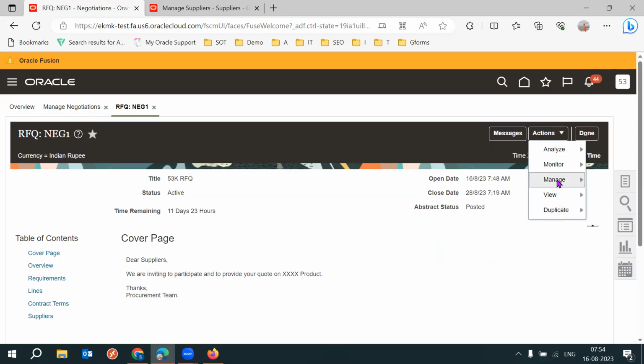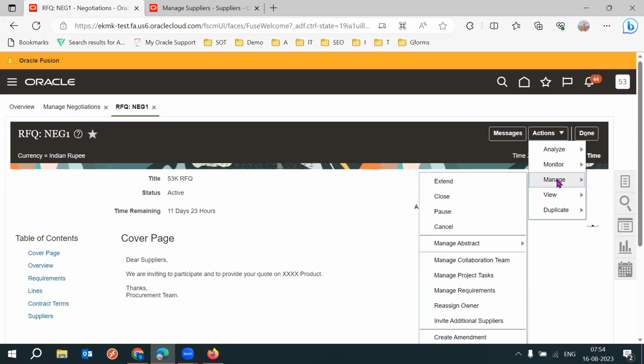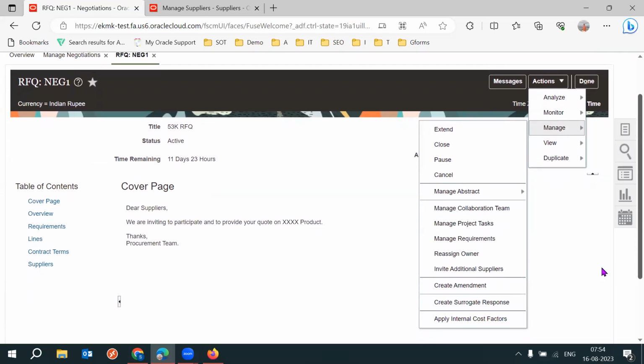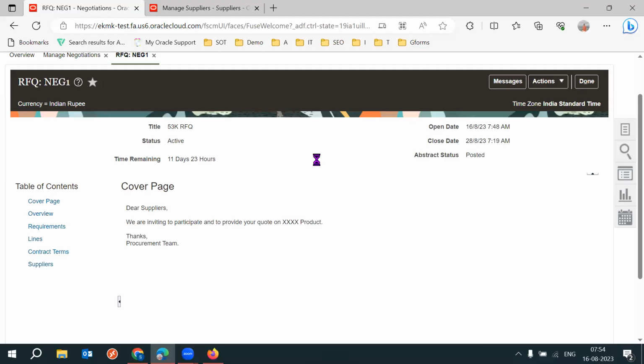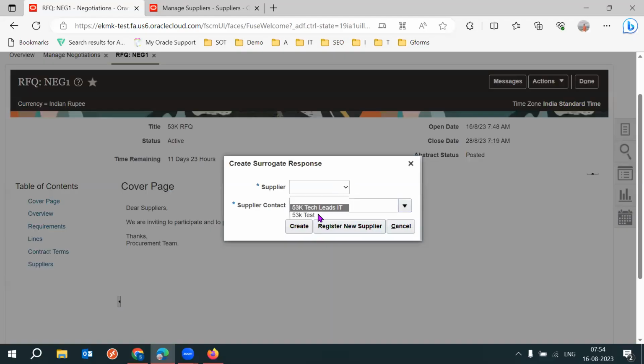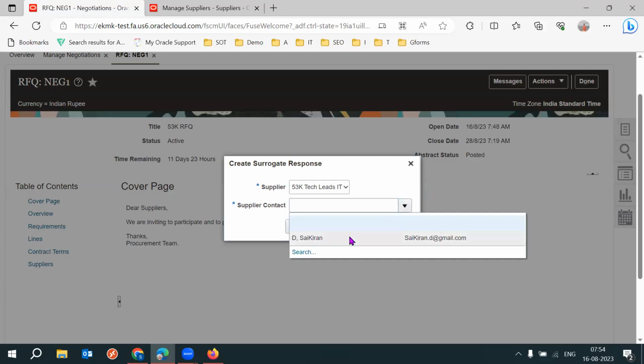If you go to actions and then menus, there is something called surrogate response. Surrogate response means the buyer is entering the details in the RFQ on behalf of the supplier. That's called surrogate response. Important entry question. So select the supplier, and contact is a mandatory field here.